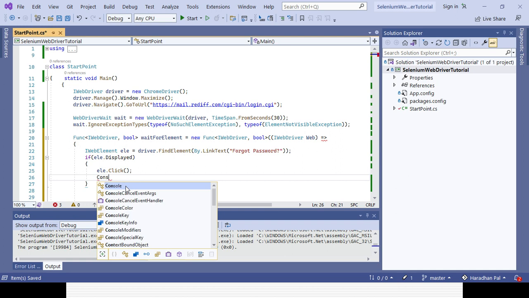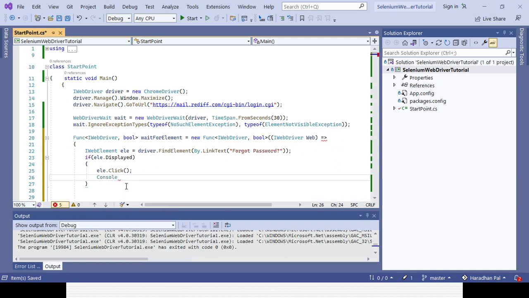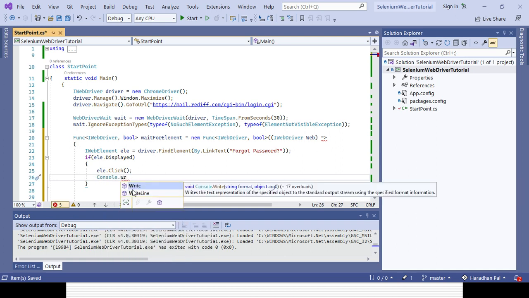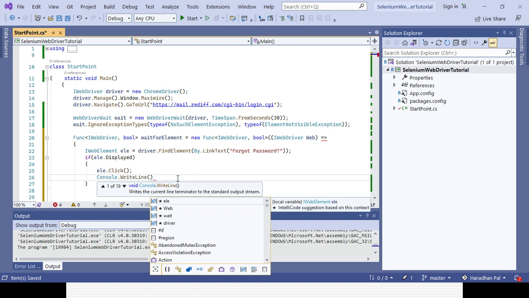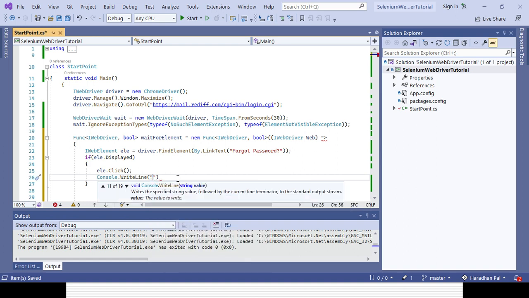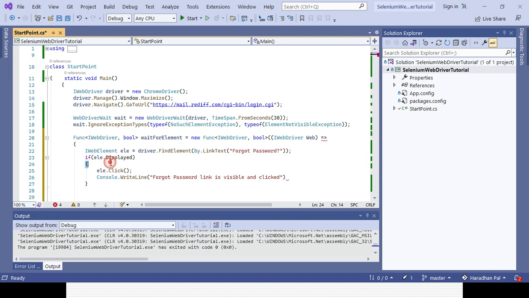return something in the console as well. So Console dot WriteLine. I can print something to the console in case my element is displayed, so that I will click the element, and here I want to write something in the console: forgot password link is visible and clicked. Definitely, in case it is visible, displayed only, I am trying to click. So that is the thing I want to print in the console.